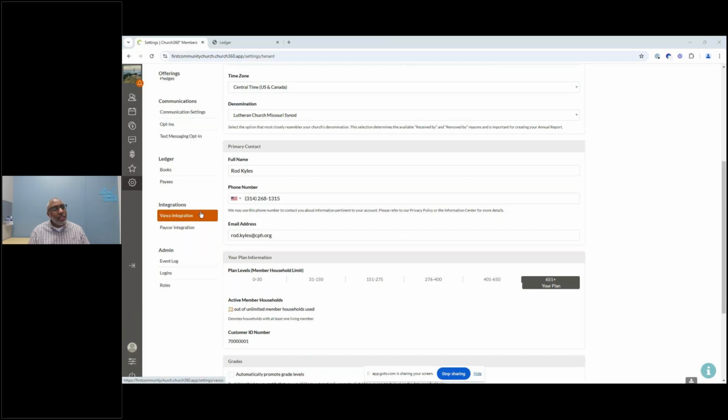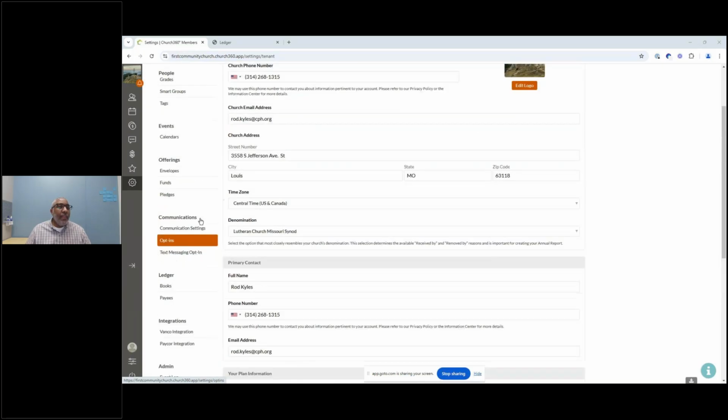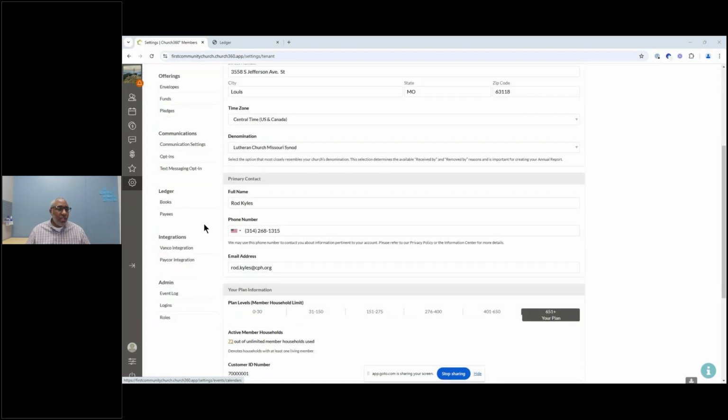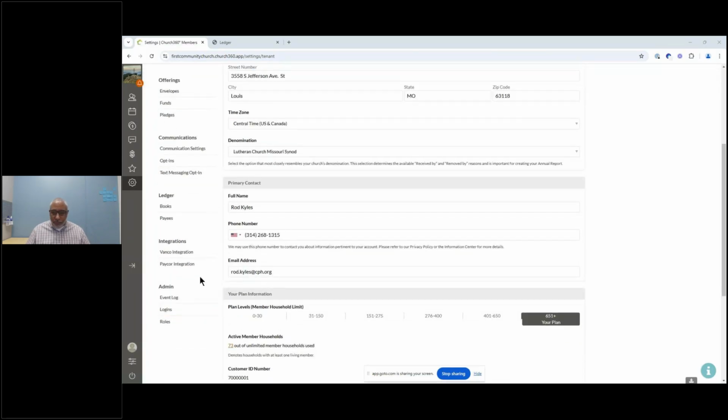There's the Paycor integration that's still under construction, but that allows you to import your payroll information into Church360 Ledger, into the new ledger. It doesn't go into the old ledger, but into the new ledger. And it allows you to pull that information in. So let's go ahead and go through the migration, and then we'll come back to this view in a second to go over logins and roles a little bit further.